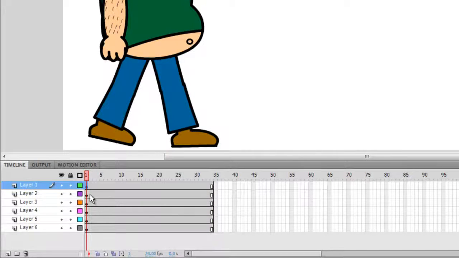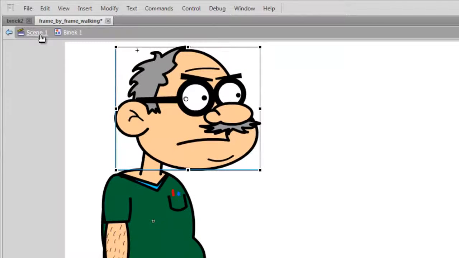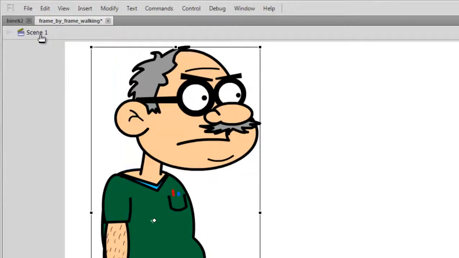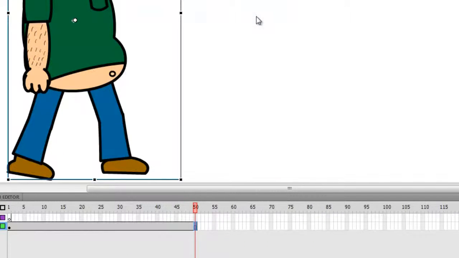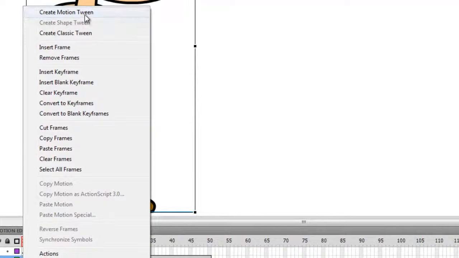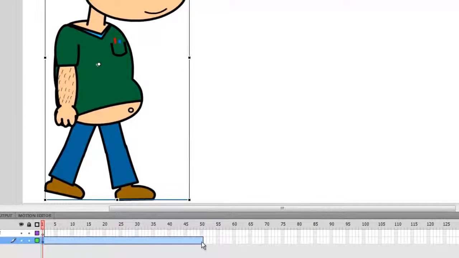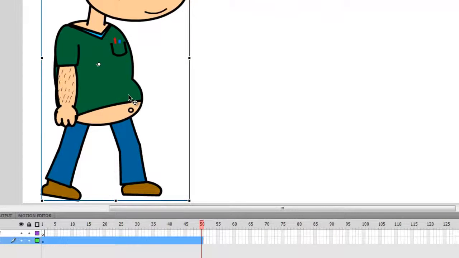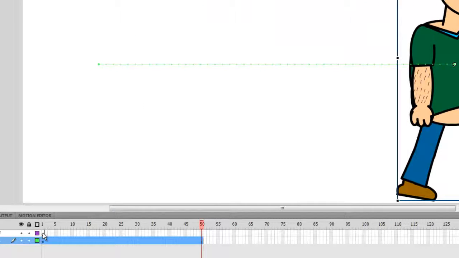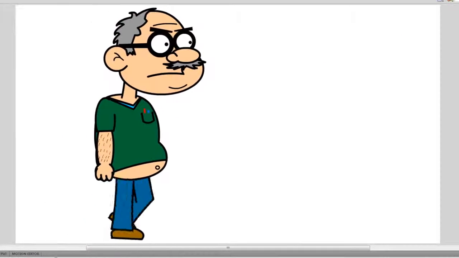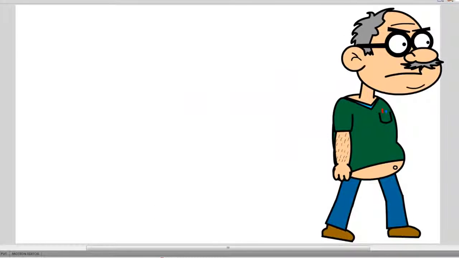So now, just to see a very rough example of how this looks so far, we could go back out here to our main timeline. And we can insert a frame here. Let's say at about frame 50. Just insert a frame. And then right click on frame 1 and create a motion tween. Then at frame 50, we just move our character across the screen. Go back to frame 1 and hit enter. We can see this play out.